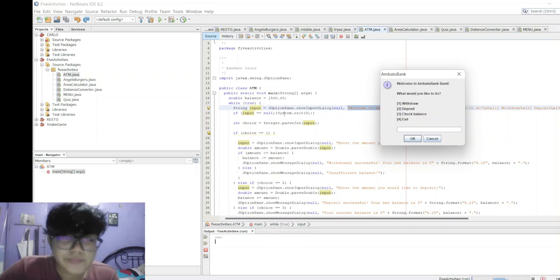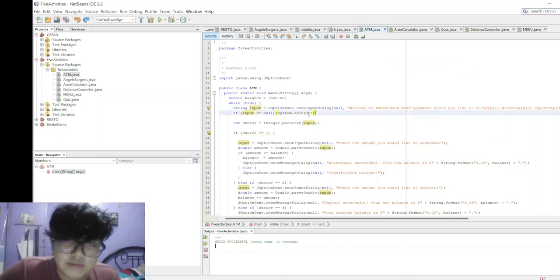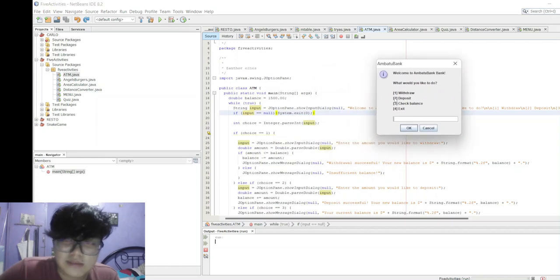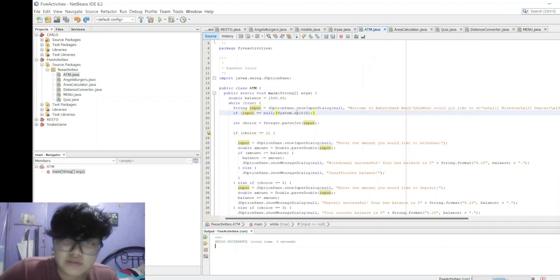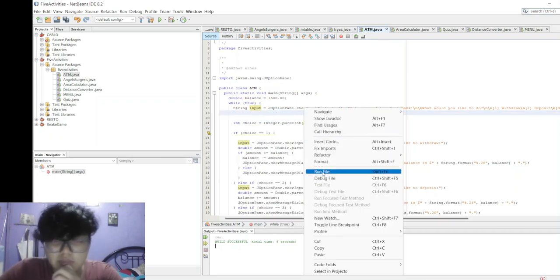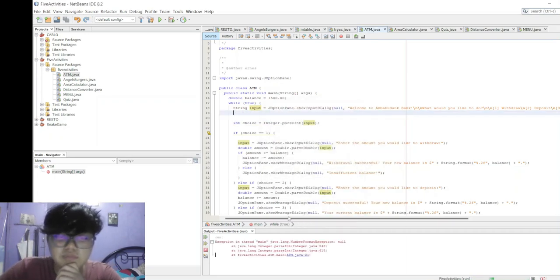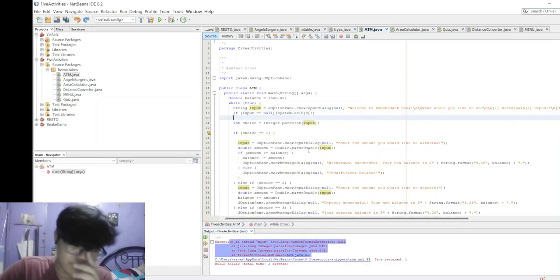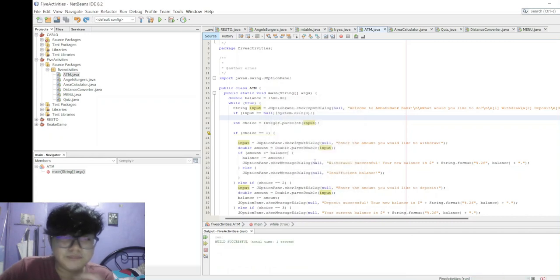So that's it. If you notice here, we have if input is equal to null, System.exit(0). What that means is, if I press cancel right here, it will return a value of null. So if I press this, the system will exit. Because look, if I remove this line of code and just press cancel, it will show me this error. So it's nice to put it there so there's no error.